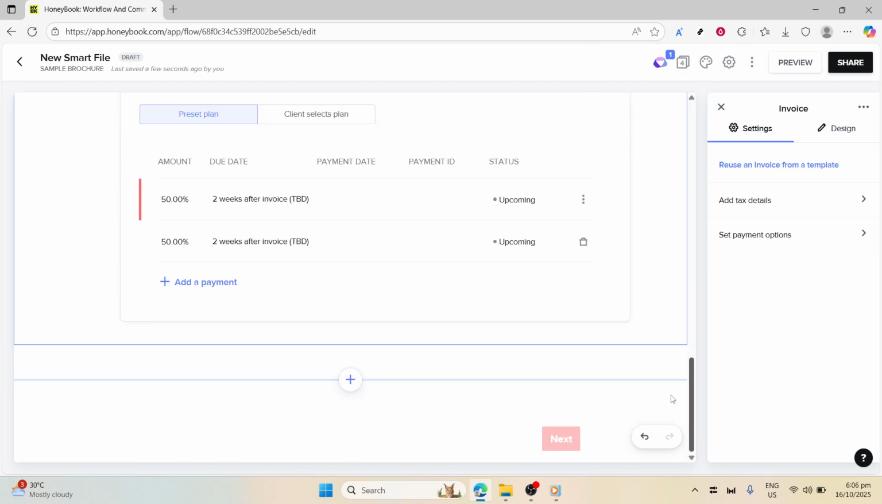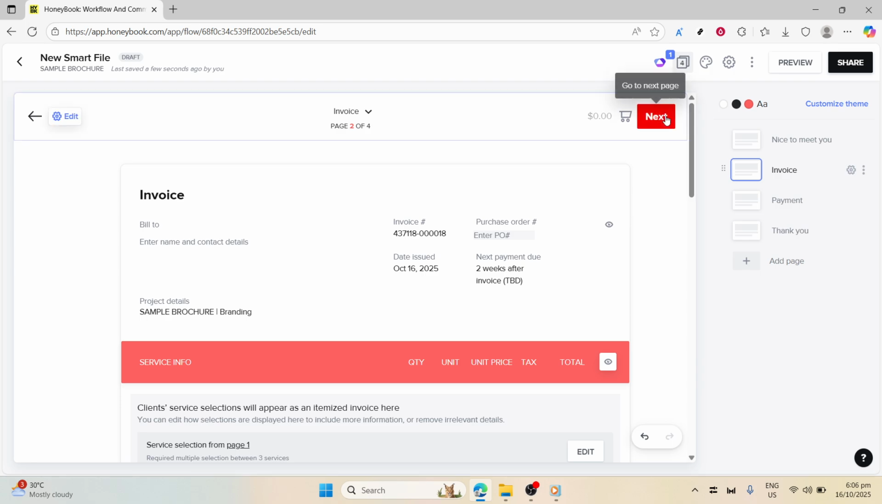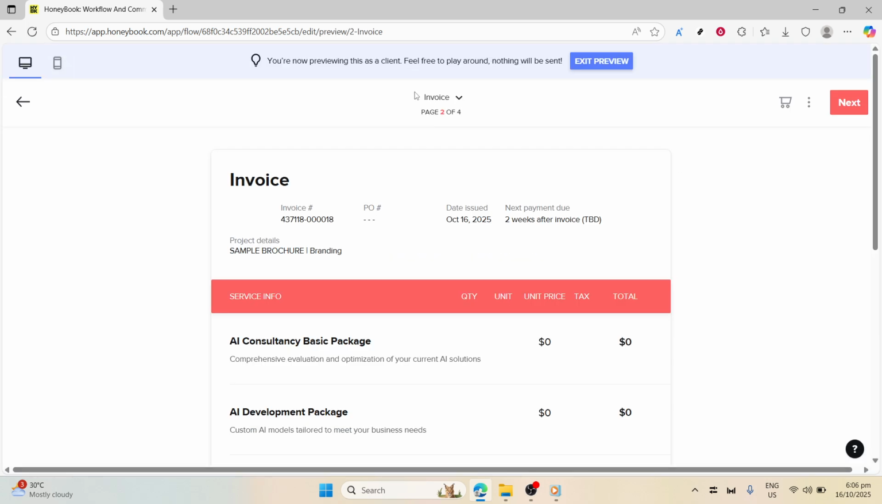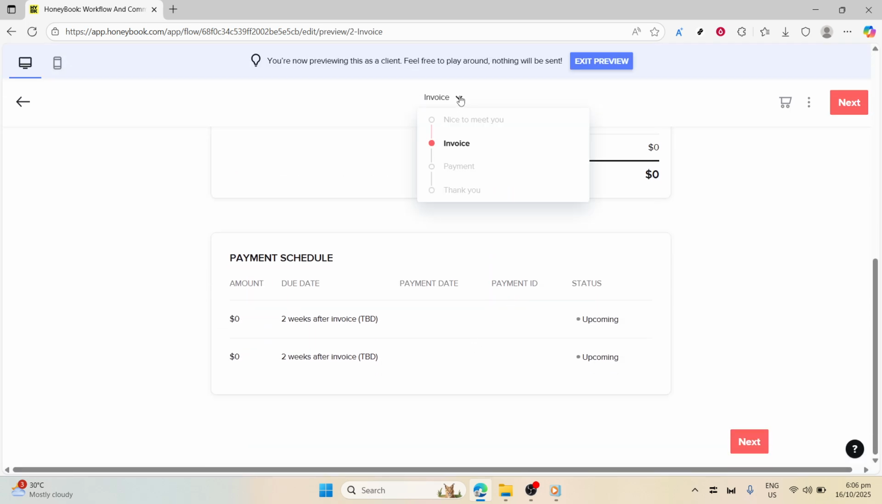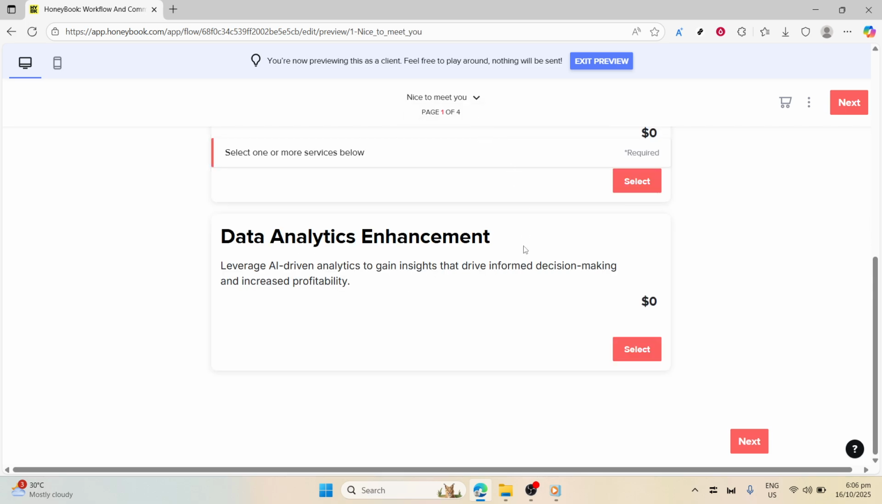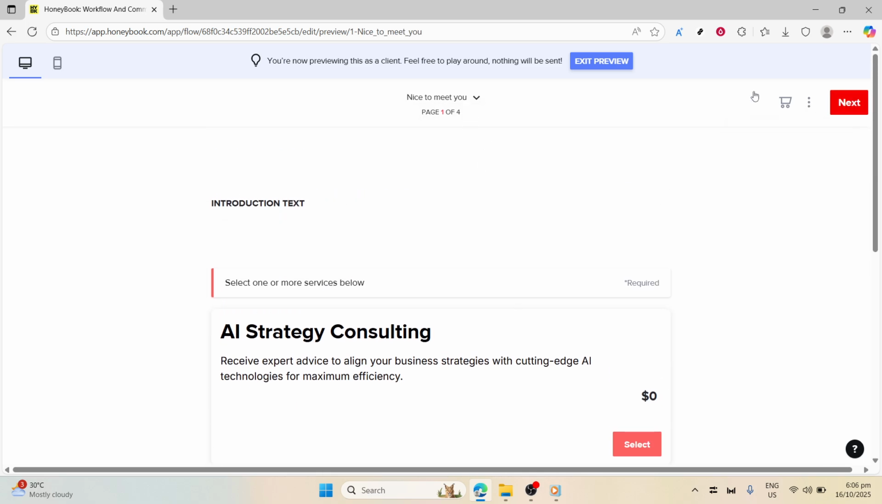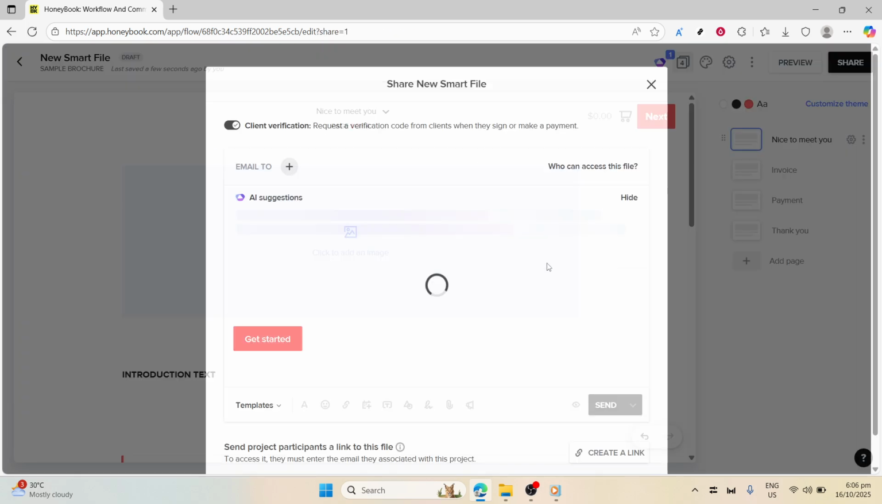And before you finalize everything, it's wise to walk through your creation as if you were a client. Click on preview to ensure everything looks just the way you want it to. Once satisfied with how it all comes together and the functionalities are verified, the final step is to click save followed by share. You'll then send your brochure directly to clients or copy the link to distribute it wherever it's needed.